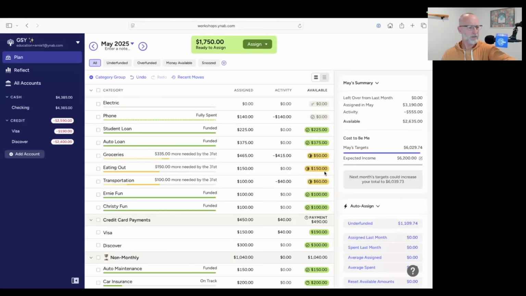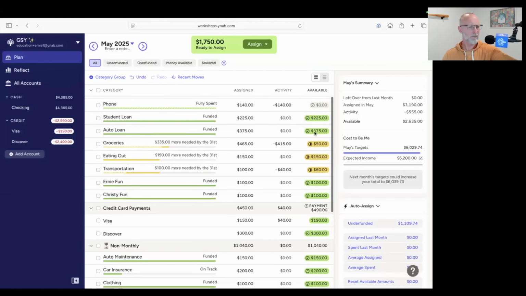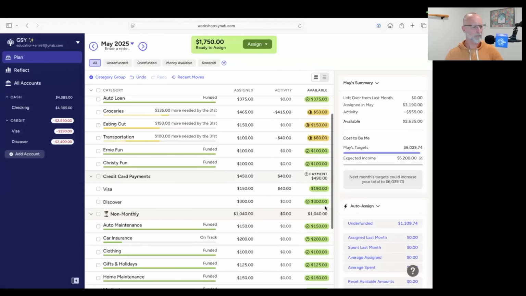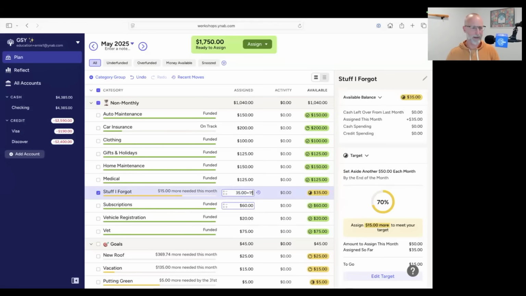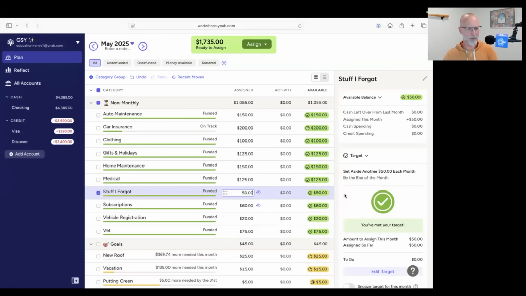Eating out. No, that's good. Gas. Yeah, I think we're good there too. So I've got the monthlies covered, got the credit cards covered. Perfect. Stability. Do I want to use any of that new money for my non-monthlies? Well, maybe I put in $15. Maybe I fill that category back up again, right? Just because I know it's going to be useful going forward.